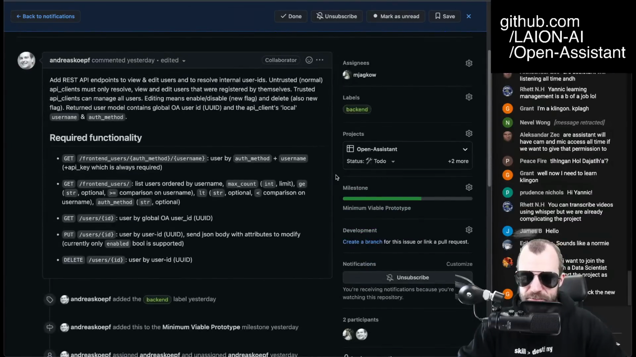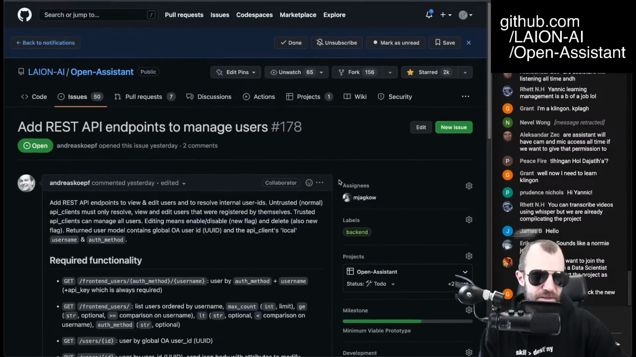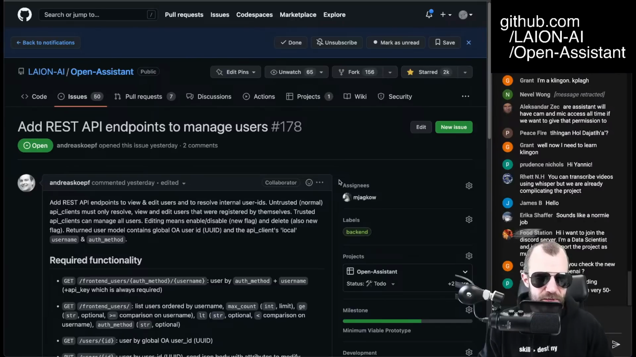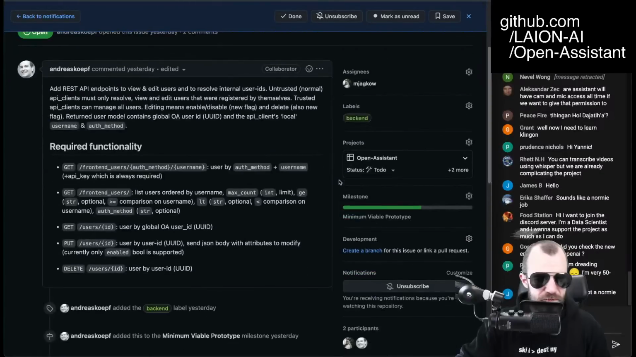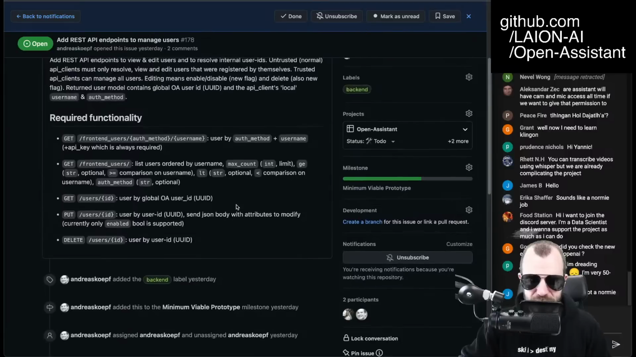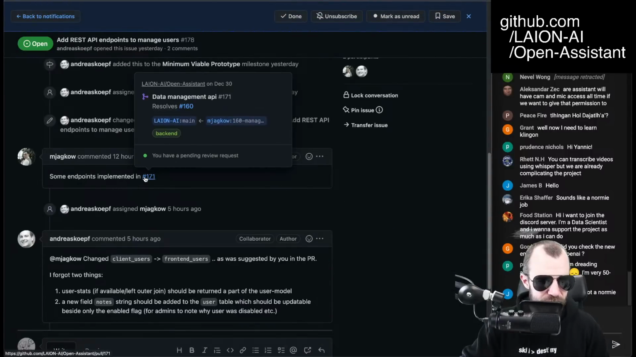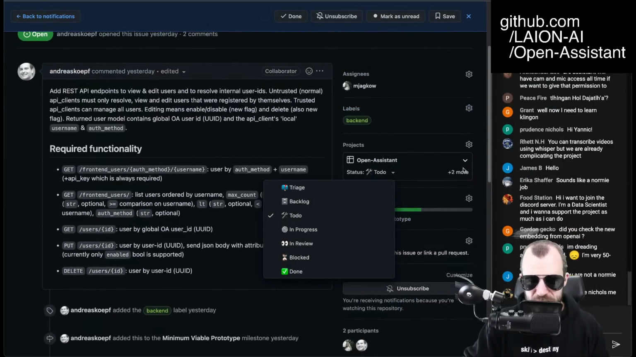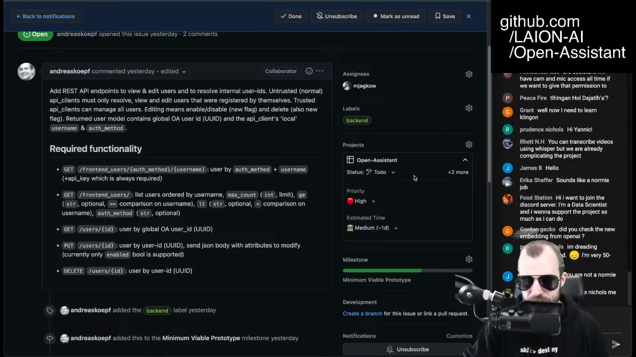You can transcribe videos using Whisper, but we are already complicating the project. Yes, there's a lot of data gathering going on that is not necessarily part of the MVP. The MVP is really just going to be to collect human prompts. Yeah. Add REST API endpoints to manage users, to view and edit users, user IDs. Okay. That's by Andreas. That's very thorough. Some endpoints, implement data. Okay. Good. So this is backend. It's probably not a good first issue because, yeah, it needs a bit of internal knowledge.